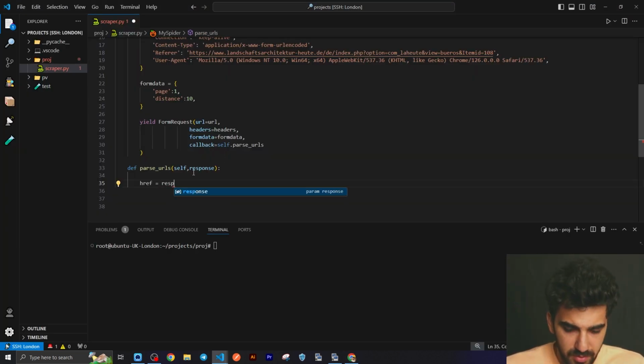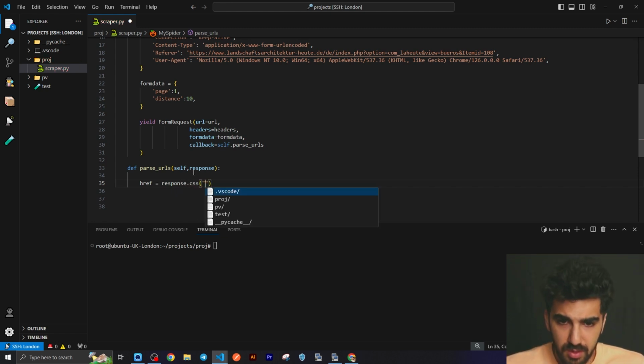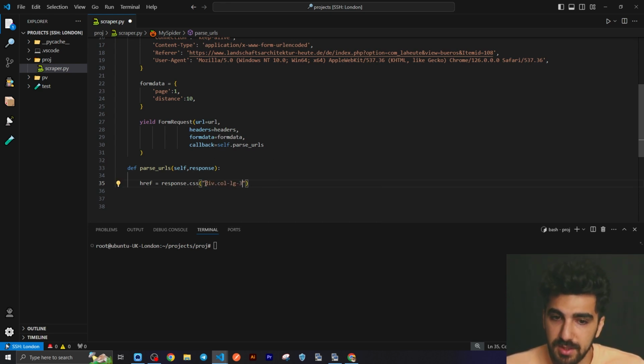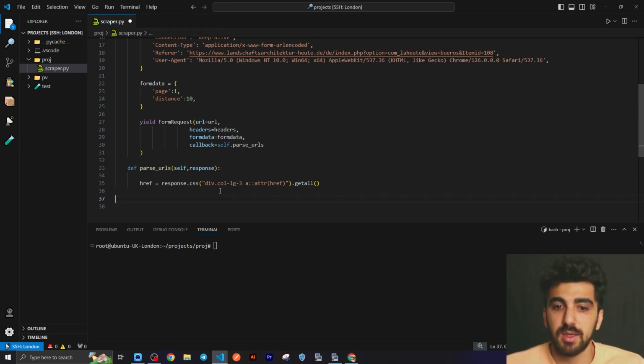So from response, I want to use CSS. You can use XPath as well. Here we have div, which has this class, I mean, all divs that have this class, and also after this we have an a tag. And what do we want, text or attribute, or maybe something else? We want attr, because it's pointing to the attribute, and we want the href, and also we want to get all available href for all divs with this class.